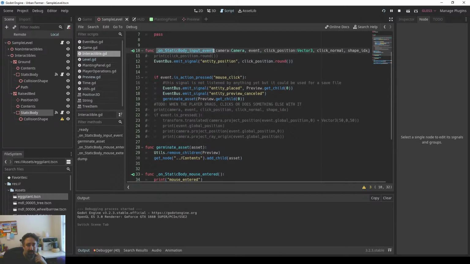It's an input event, but I think this should have been ground interactable object. It kind of was before.